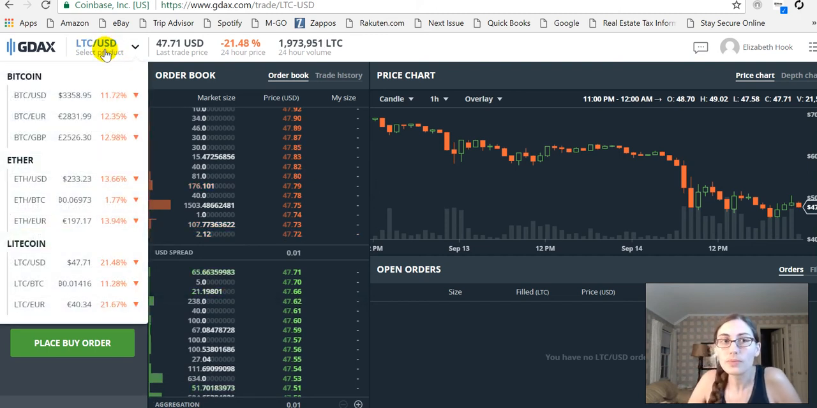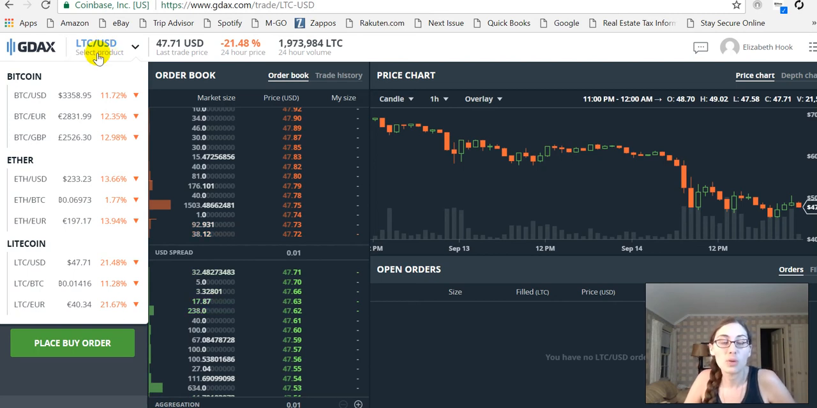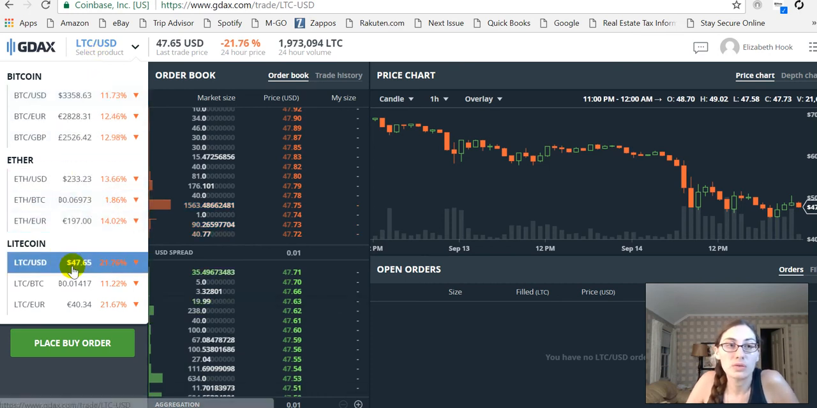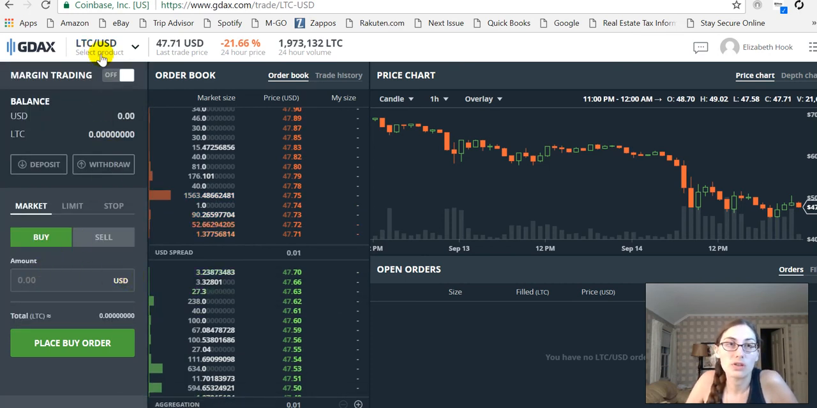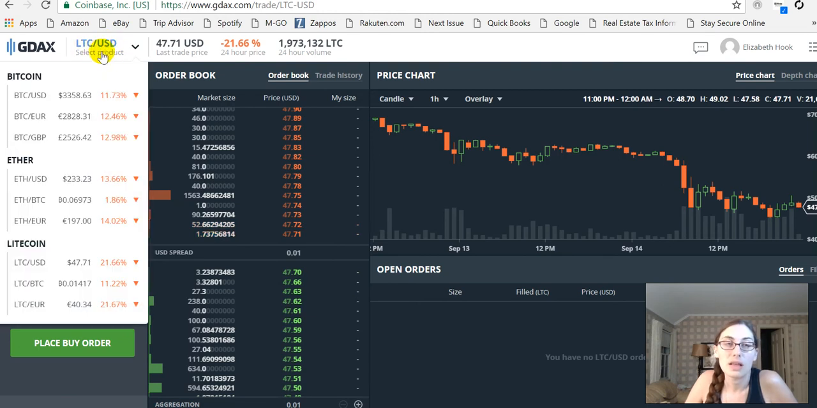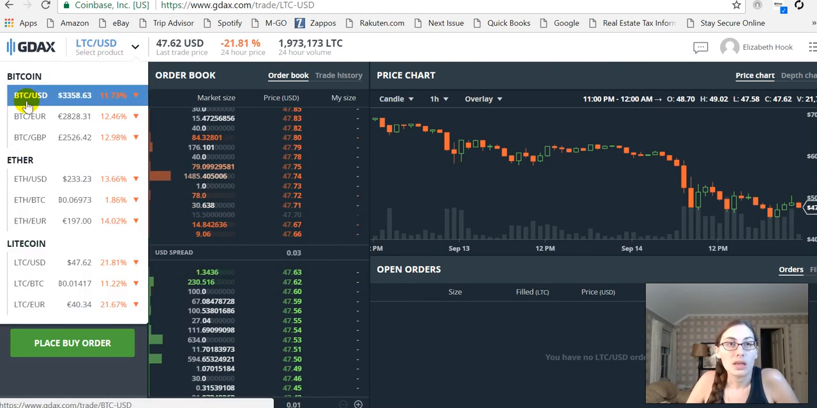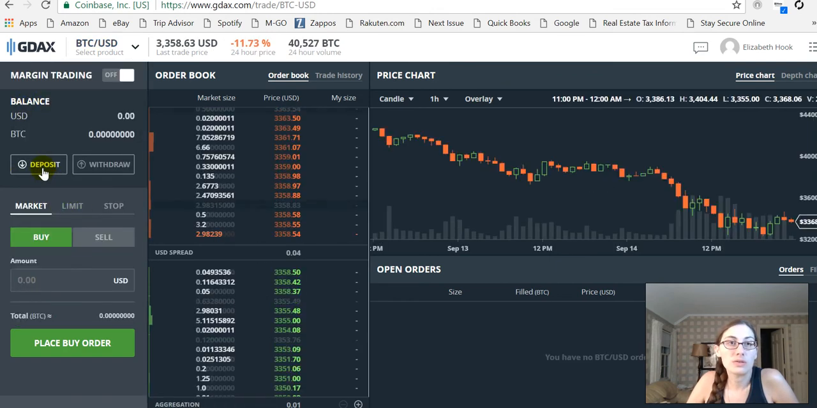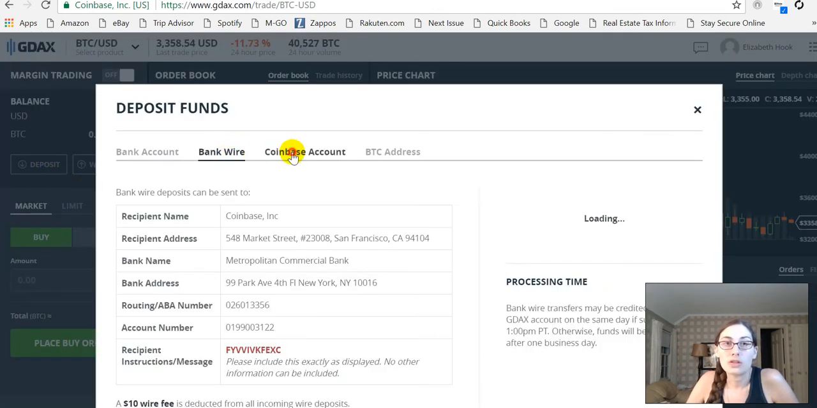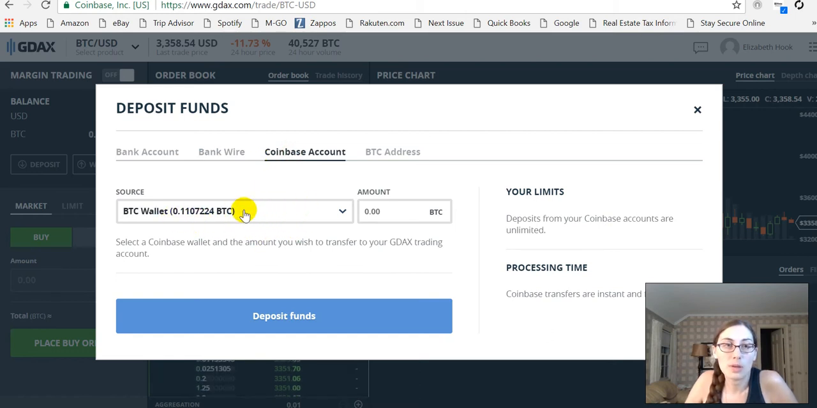Right up here, these are the pairings that they have here on GDAX. Like I said, they support Bitcoin, Ethereum, and Litecoin. So all I did to interact with the Litecoin wallet was make sure that I had selected Litecoin USD up here. Here is the Bitcoin USD, and I can do the same thing where I choose my Coinbase account. It's going to show me how much Bitcoin I have. I just enter that number here and say deposit my funds.